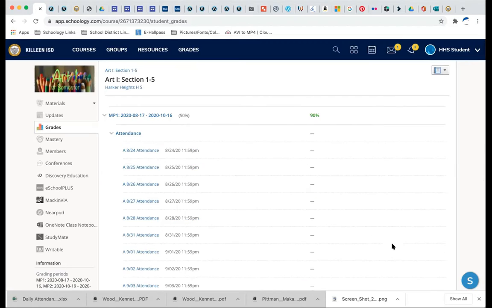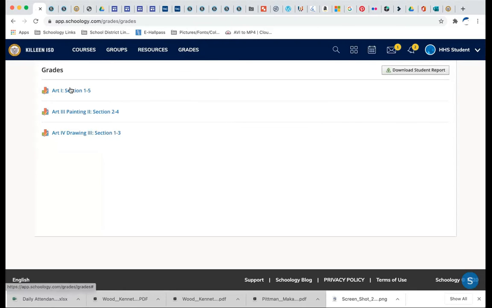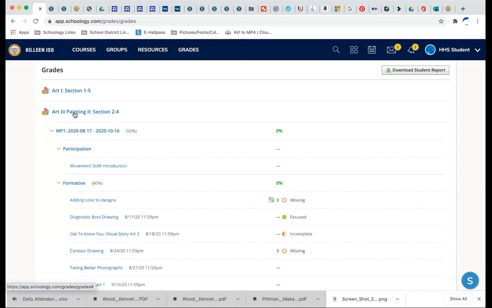Another place to look at grades would be along this top dark blue bar that goes horizontally. If we click on grades here, we can go to the grade report and we can choose the class. So we are going to look at this one.